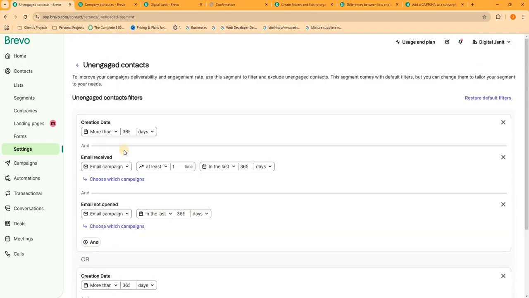In this same way we can identify which contacts are engaged or which are not engaged. So basically to identify the unengaged contacts we have to create multiple filters. On the basis of the filters the contacts will automatically be distributed as engaged or not engaged.